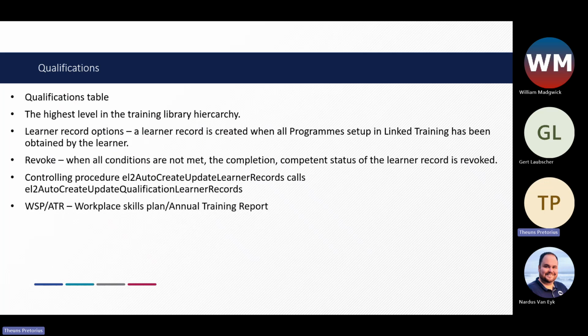Before the year starts, you have to hand in a plan to them to say Harvey and Rian and William and Gert and others each are going to do 3 courses. That is your workplace skills plan. So your workplace skills plan said the employees are going to do 15 courses in total. The annual training report says what training was done. I'm going to show it on the system now as well. So WSP is what are you going to do, and ATR is what have you done.